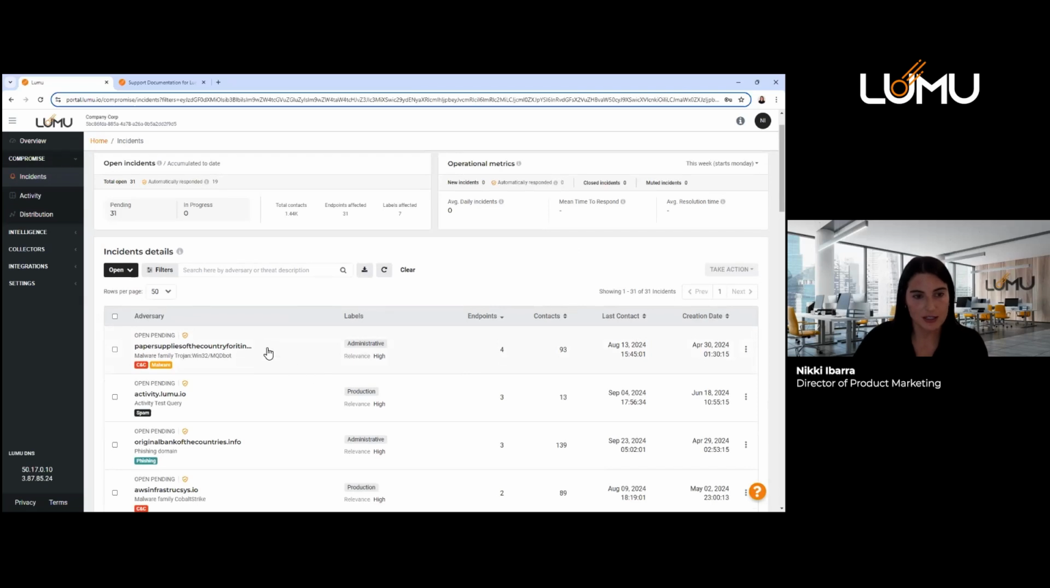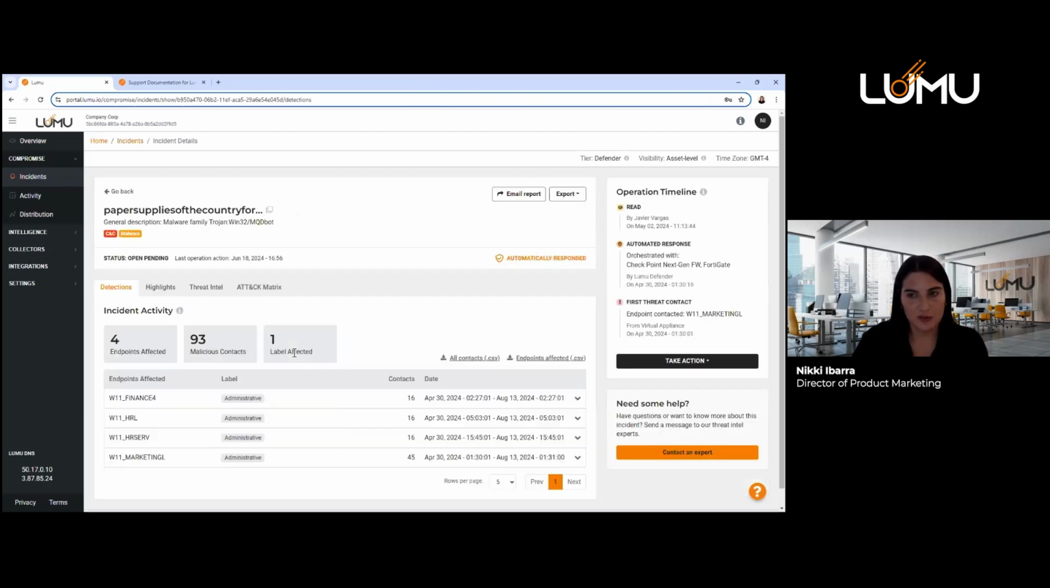So here you see this attack right at the top, this IOC from the malware family. It looks like it's a command and control incident and malware. The relevance is high because this label, which we'll go into at the end with some best practices that I have, is a high priority label. And there's 4 endpoints and 93 contacts across those 4 endpoints, which is showing some persistence and perhaps some lateral movement around the network. So this is an incident that maybe you're going to want to take a look at when you log into the portal in terms of prioritization.